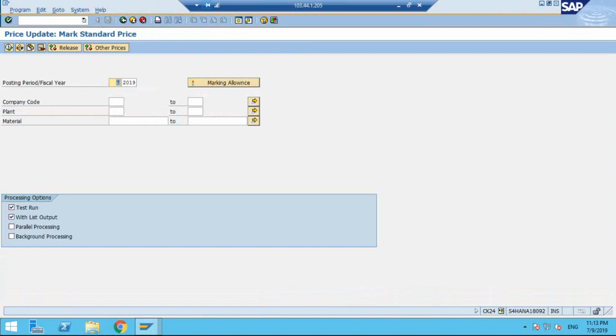So when you are going to do the marking, a couple of parameters we need to maintain. First of all, the period should be maintained. That means right now I'm going to execute. See this one here, immediately I have calculated. I'm going to update just to show you immediately.